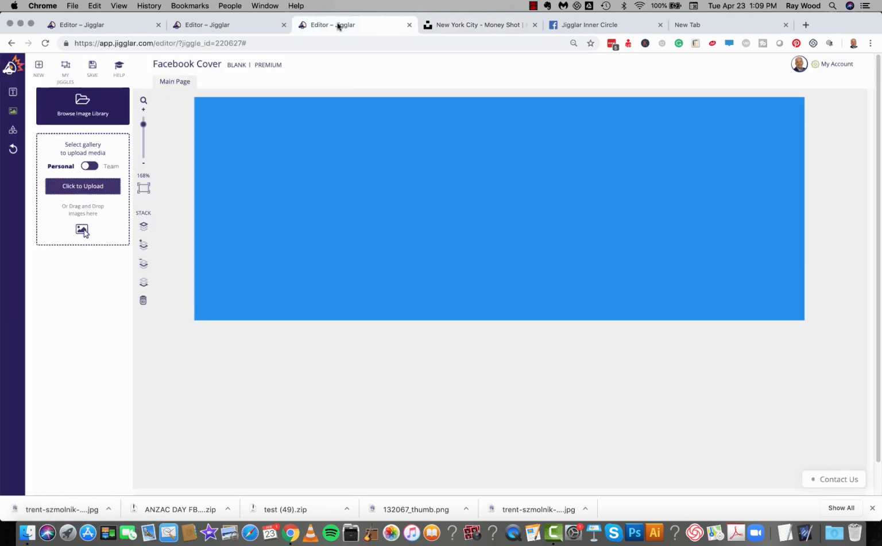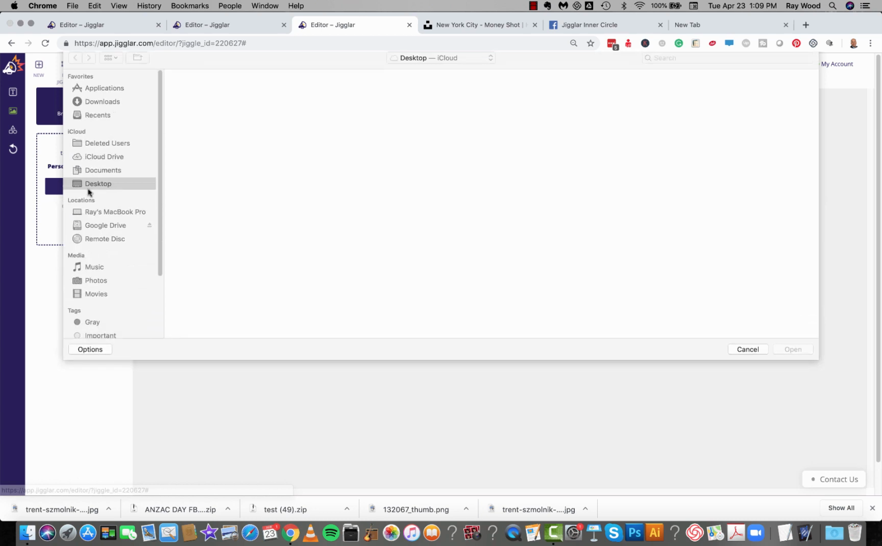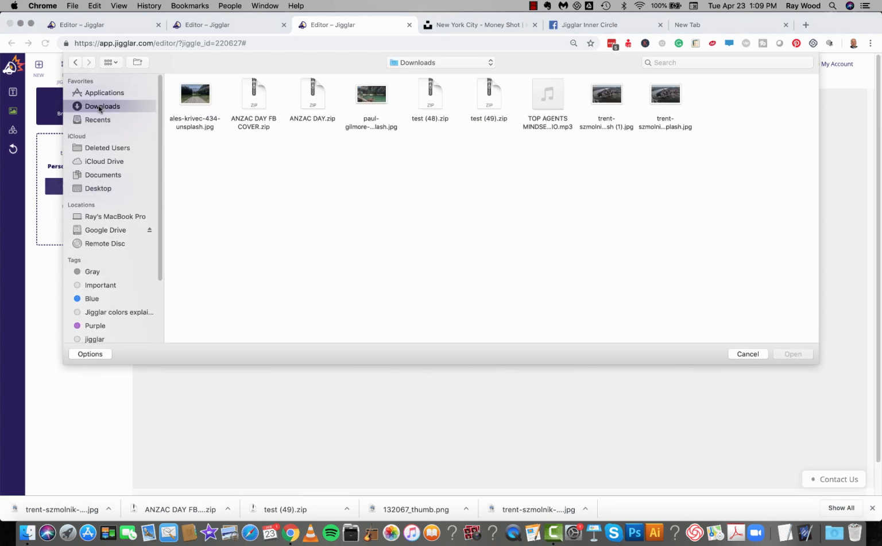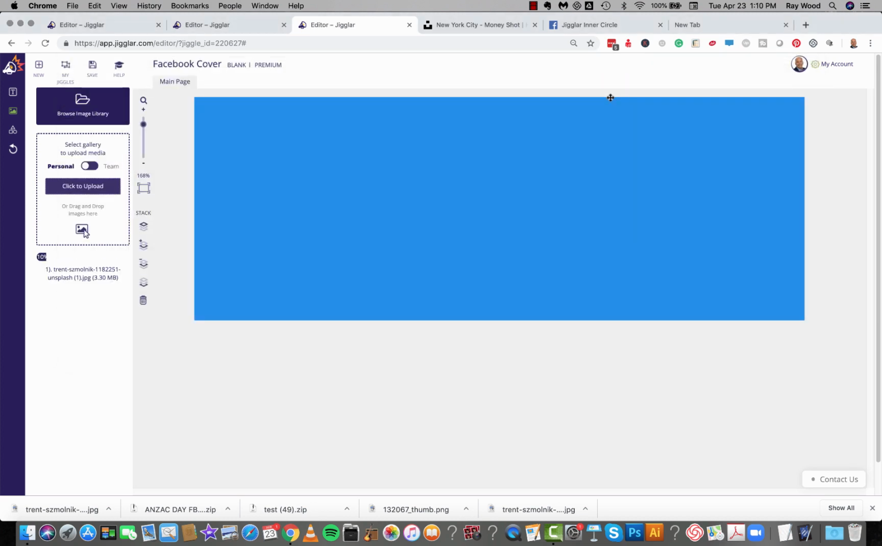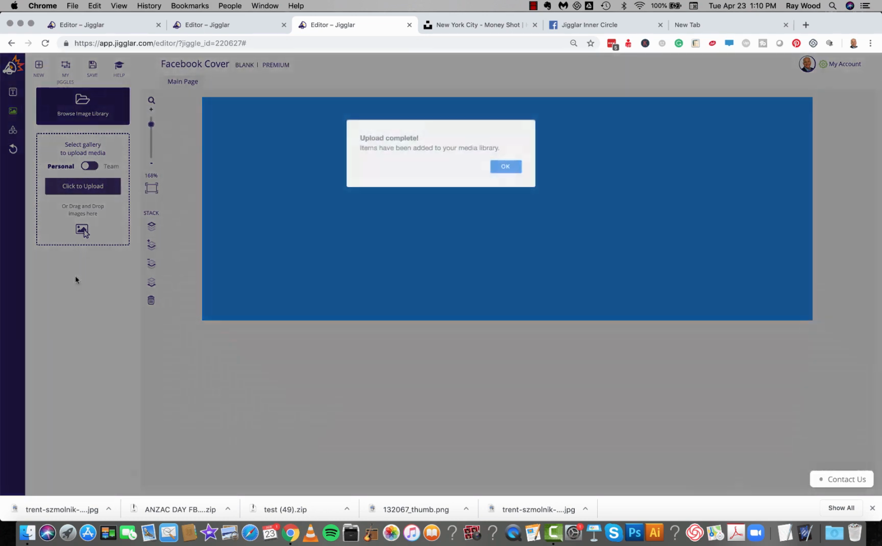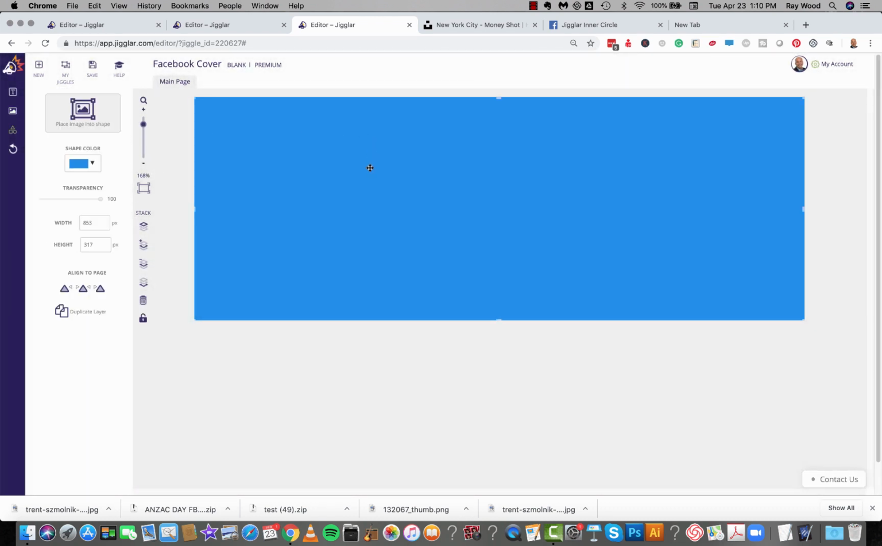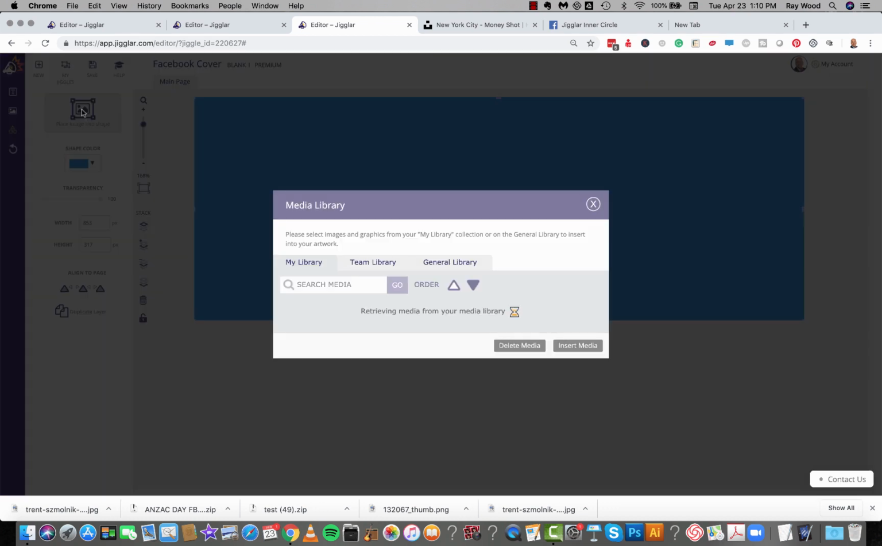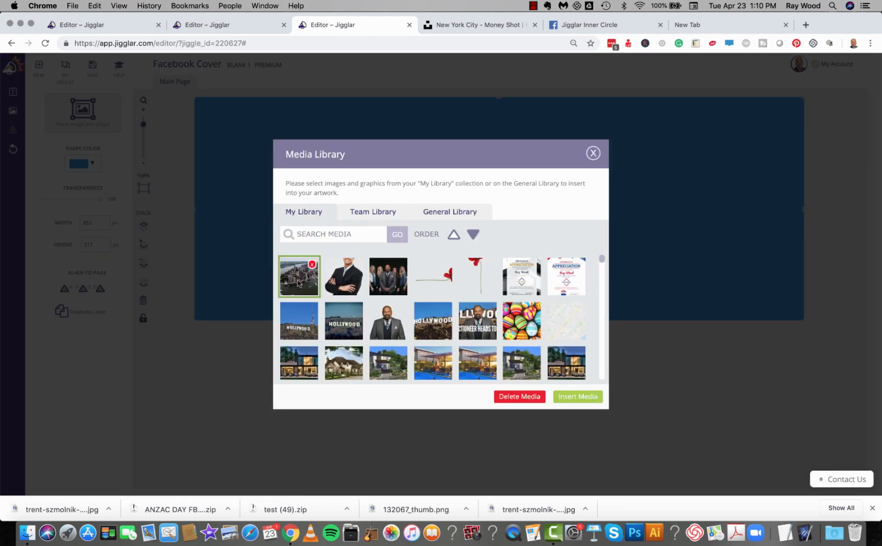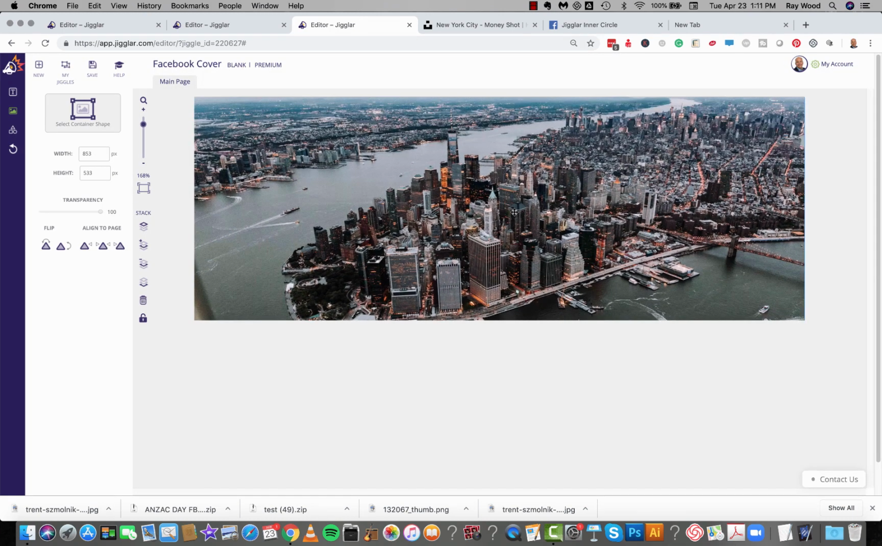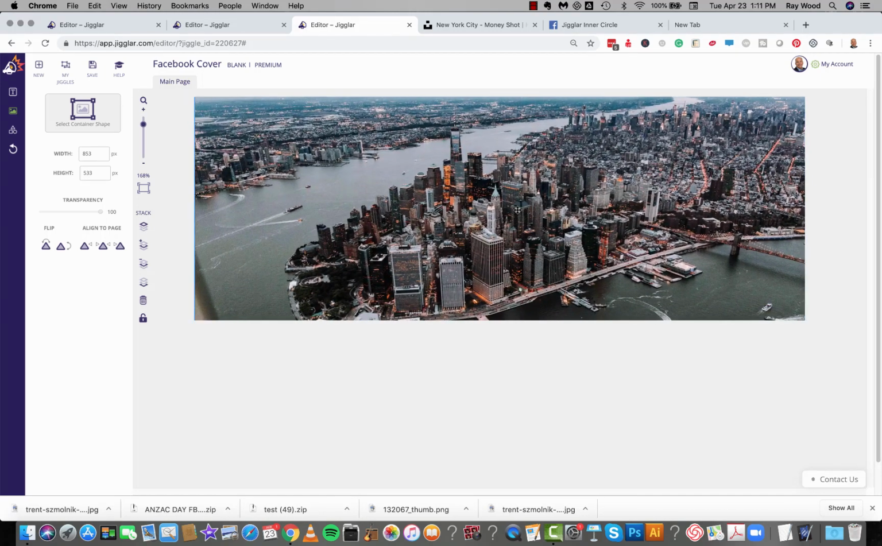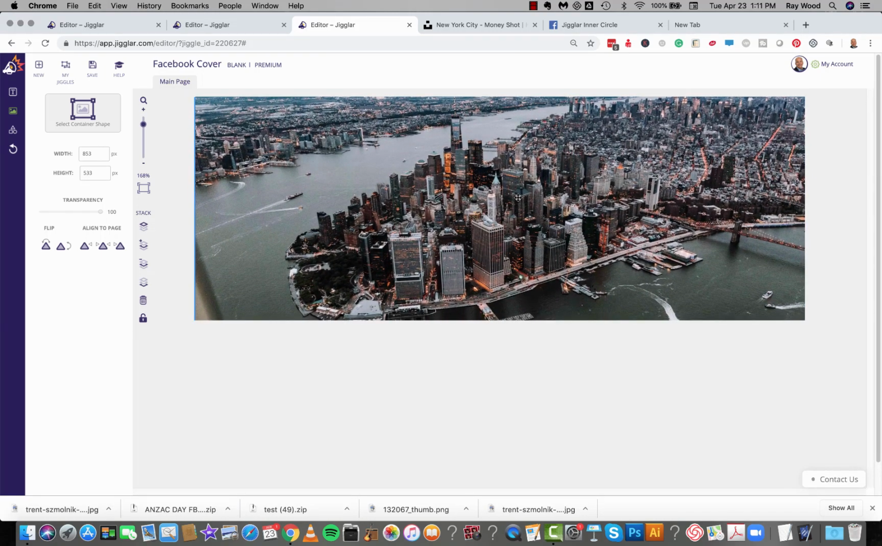So I'm going to click back into my file. I'm going to click upload the image. I'm going to click on my downloads right there like that. And there it is. Now that is presently uploading to my Jigglar image library. Okay, the upload is complete. I click OK. I highlight this because I want to paste that image straight into that shape. And I click on that. I click Insert Media. And there is the island of Manhattan, or the south end of it anyway.